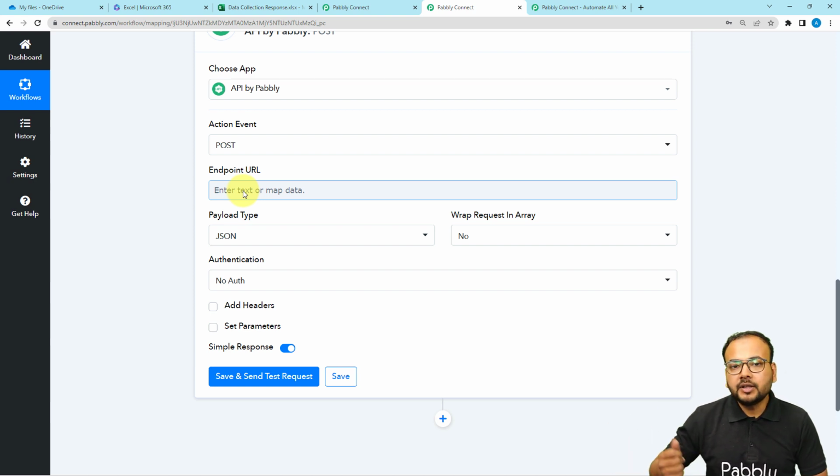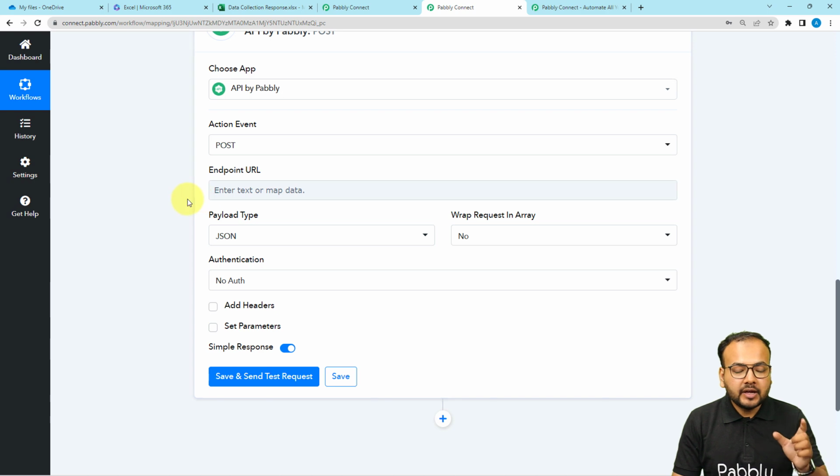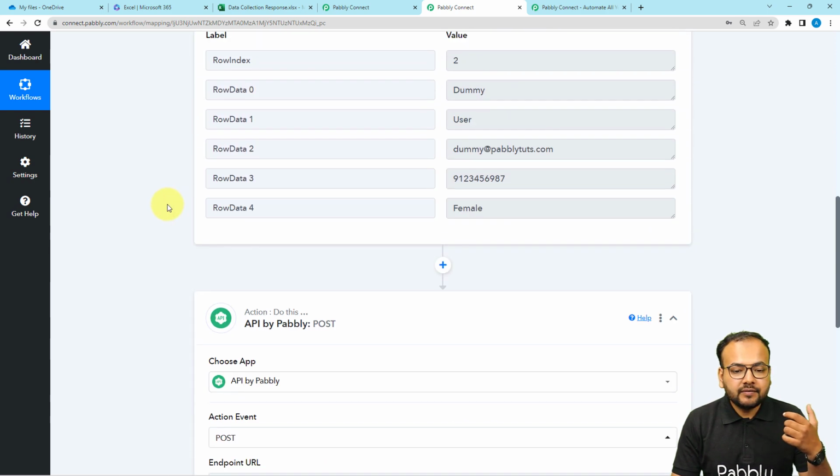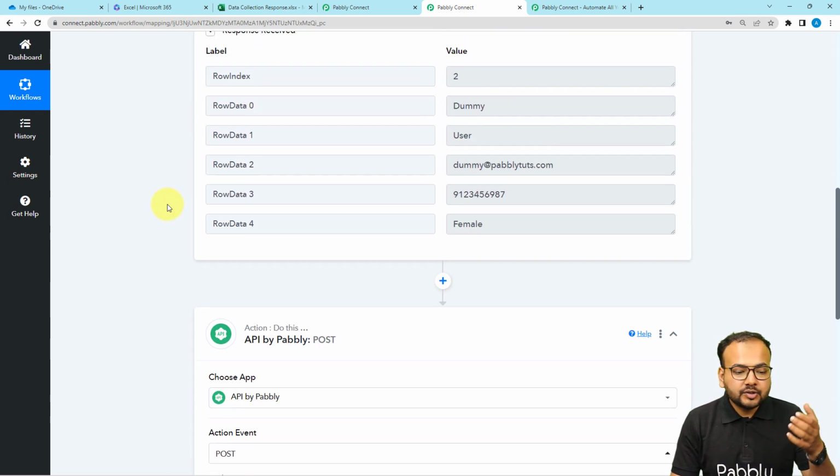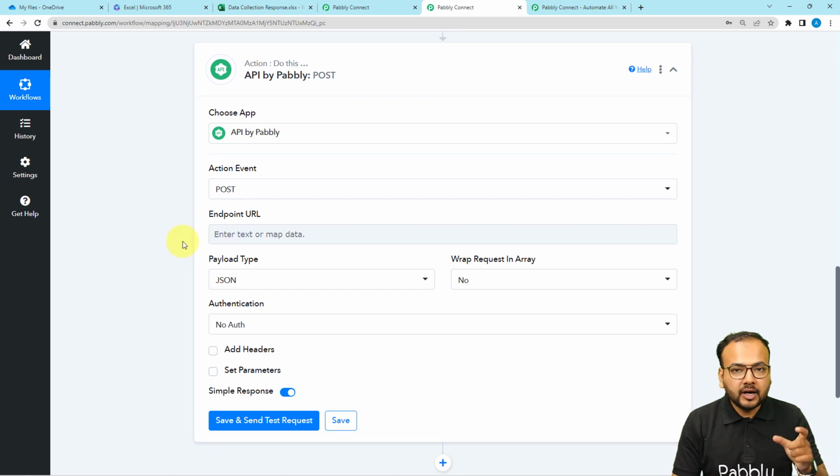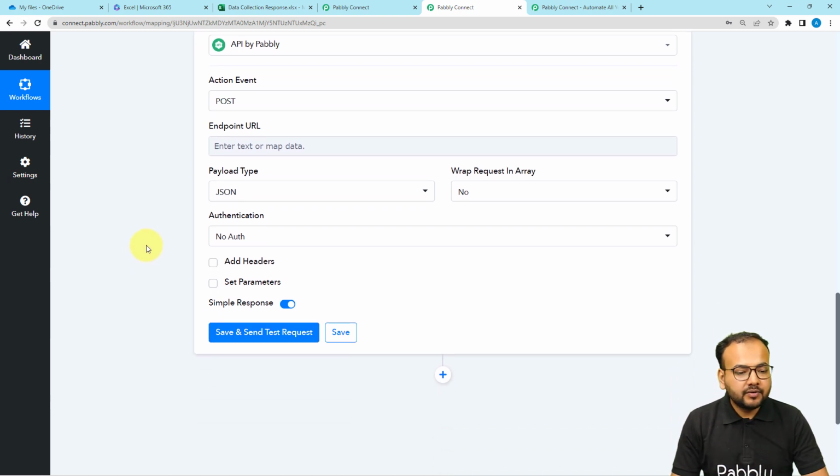You just have to open the API documentation of any other application, or you can create the API in some applications, and then you have to put that endpoint URL here in this field, and the data that you have received here from Microsoft Excel is going to be sent to this endpoint URL, and this endpoint URL will be embedded to any other application, so the data will be sent to that app. Okay, this is how it works.